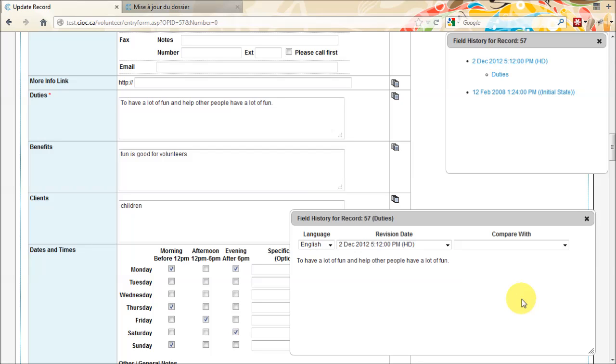When initially loaded, the pop-up will show the last known version of the field in the current language. This should be the currently saved version. You can change the language, if applicable, by selecting from the drop-down menu. Selecting a new value from the revision date will update the display to show the state of the field of that particular revision.